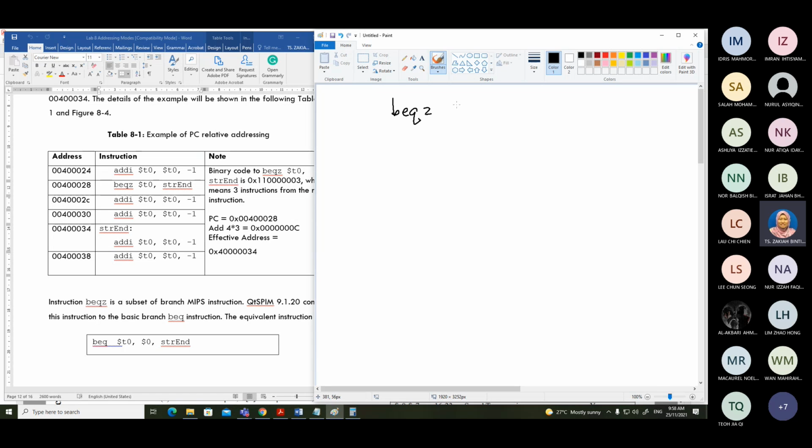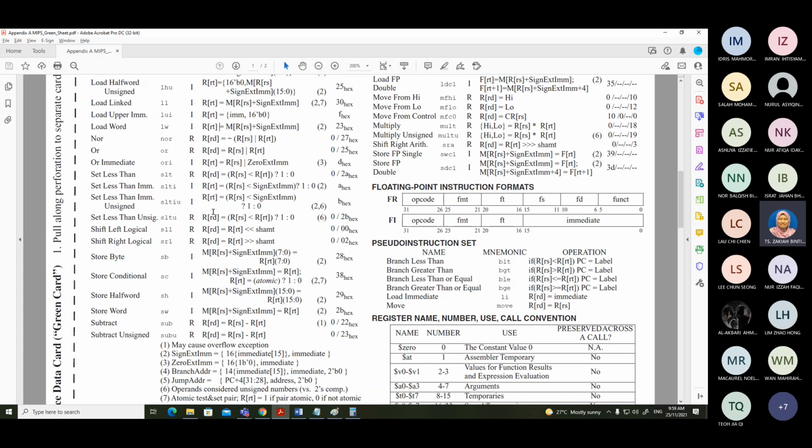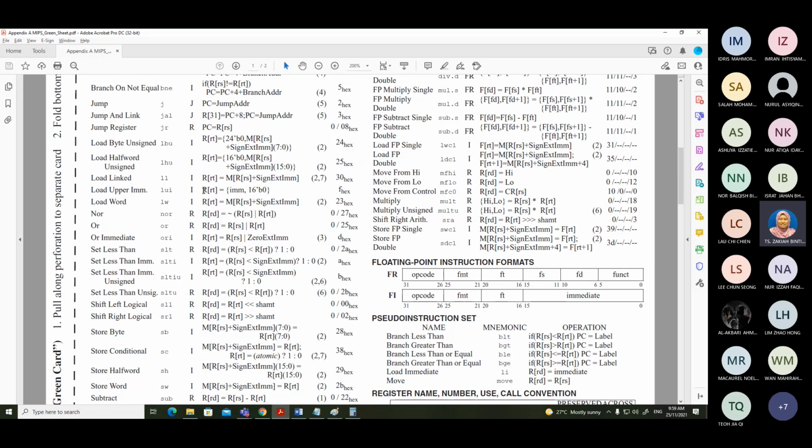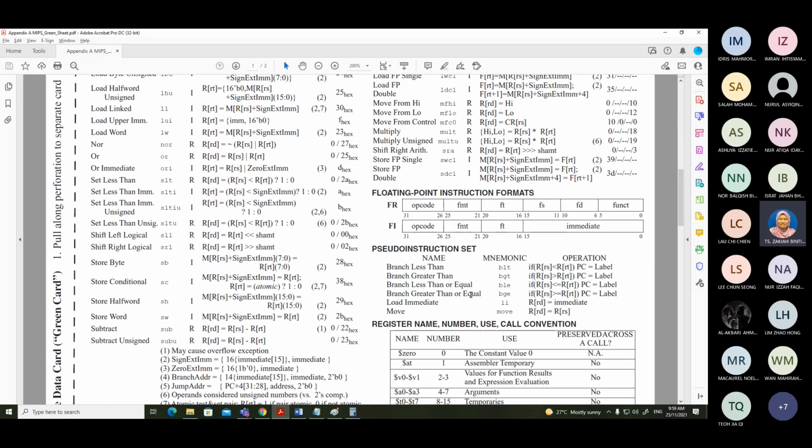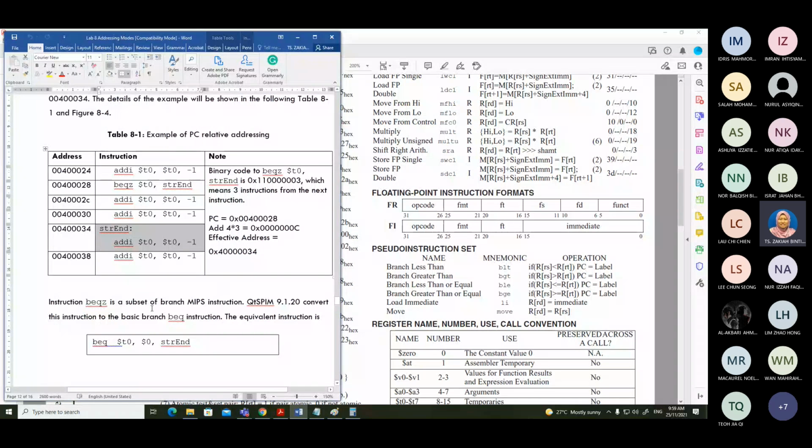BEQZ, register T0, and then string N. Right, but if you look at the green sheet here, there's no BEQZ. At the moment there is no BEQZ. Also here, the pseudo instruction set also doesn't have BEQZ. It's because it's a subset of a branch in the MIPS instruction.